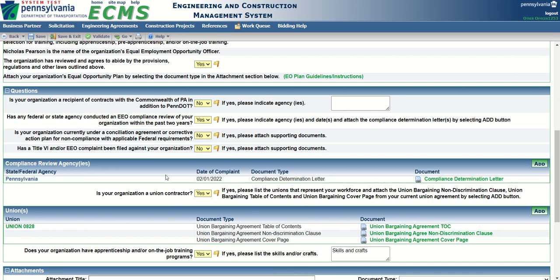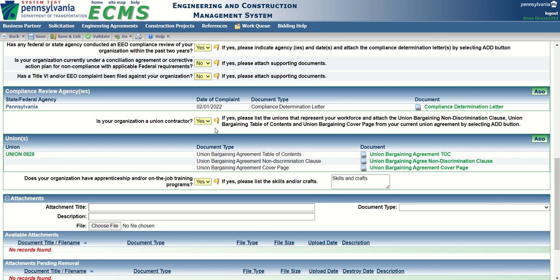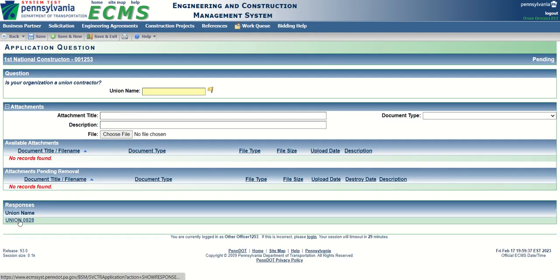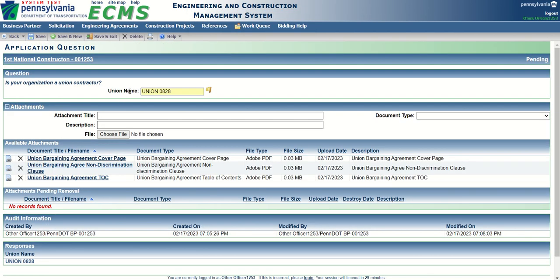In the union section, if you answered yes to your organization as a union contractor, you will have to add some more information. So you click the Add. We have one started. We're calling it Union 0828. And you'll do just what you did on the previous screen. You'll go to the document type, select the name of the document, type in the attachment title and the description, click Choose File. Your file will show here, and then you click Save.